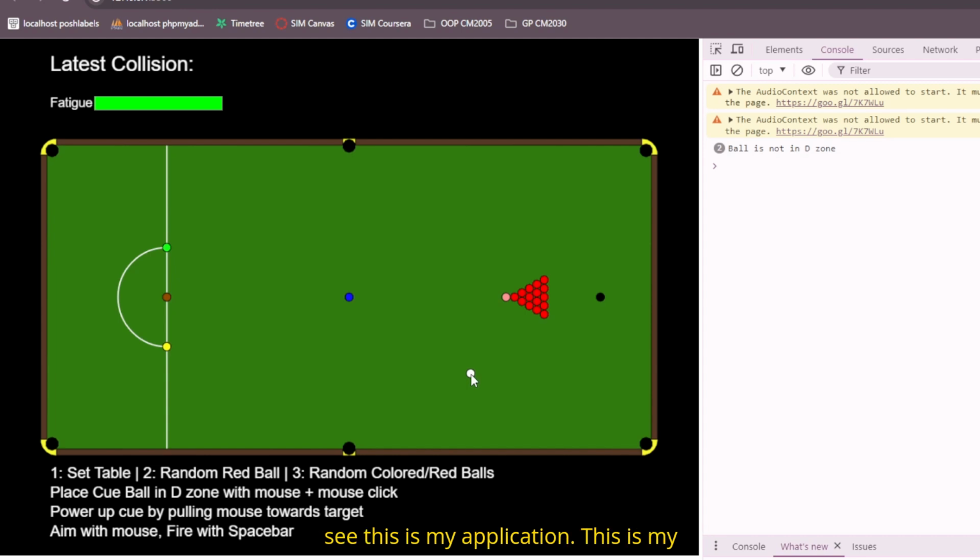So as you can see, this is my application, this is my snooker table, and the game starts with the ball on the cursor and the user will try to place it. If it is not in the D zone, it will have an output, ball is not in D zone. So as you can see here, I'm trying to put it all over the table, it's not working. I put it in the D zone and it draws my cue and the force line.